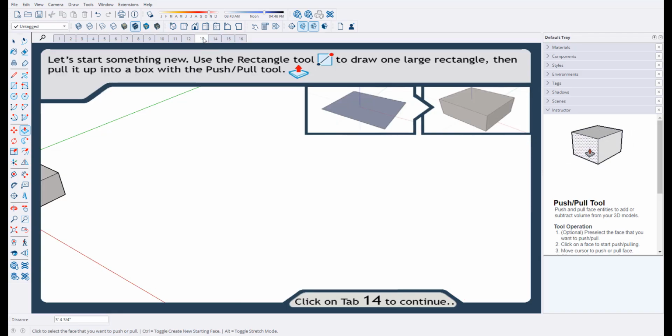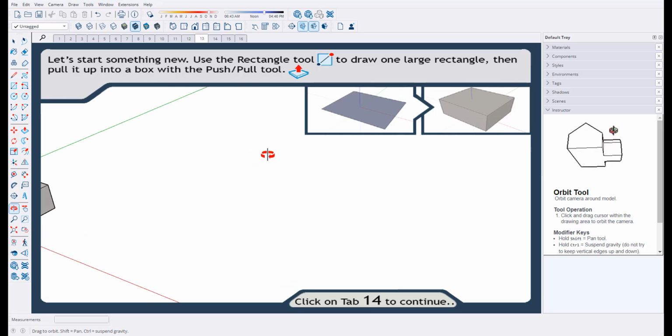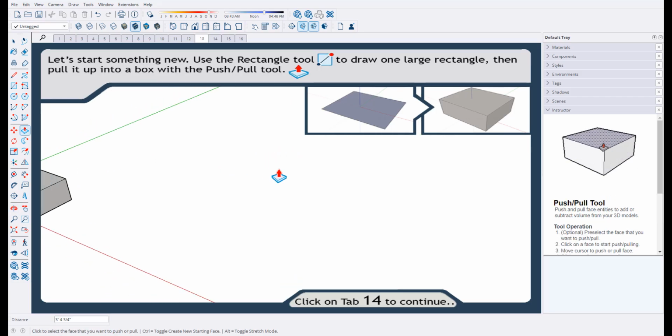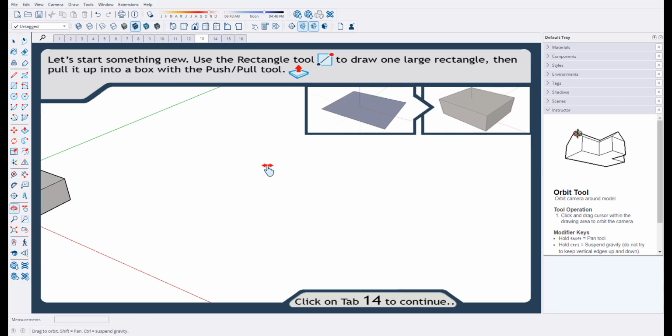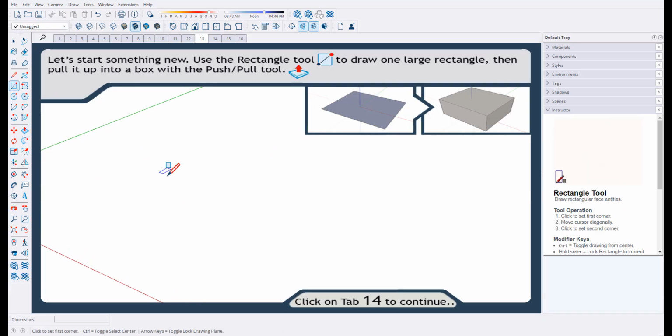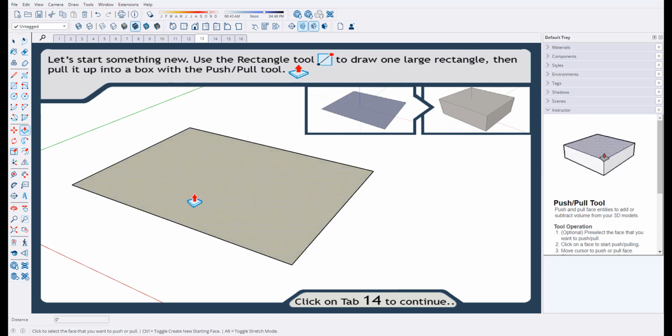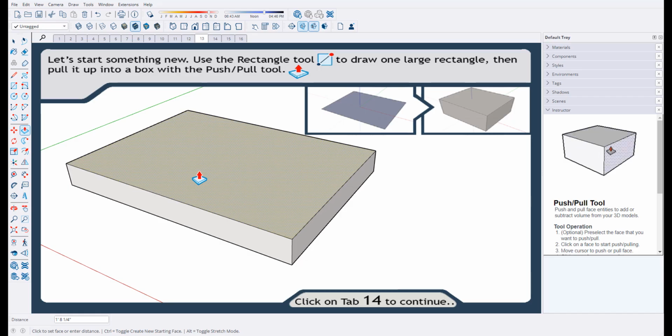Number 13. Now they want to do something a little bit bigger. By the way, if you orbit, you can kind of see where all the blocks are, maybe, depending on where you are. But they want us to do something a little bit bigger. So I'm going to do a rectangle, or type in R. Nice big rectangle. And I'm going to push-pull it, P for push-pull. I'll push-pull up to a box.